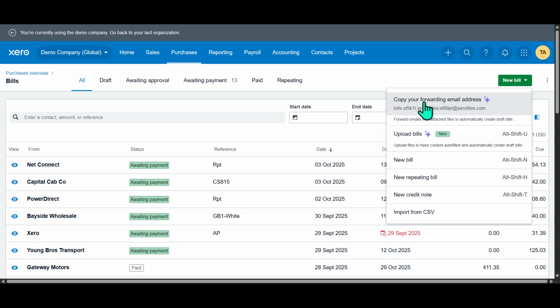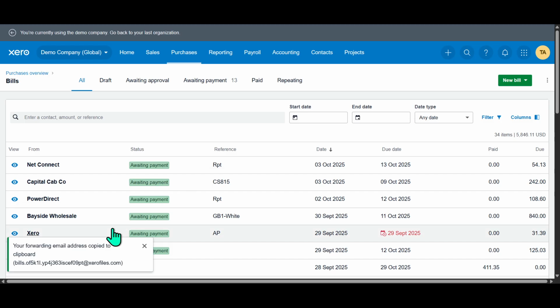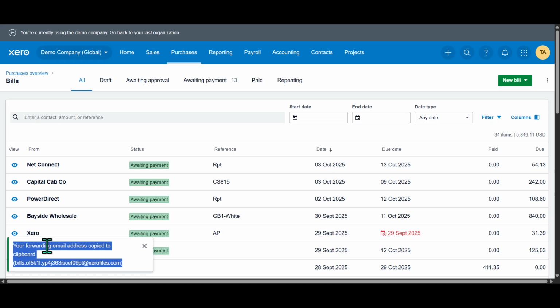In this next step, you're presented with an opportunity to simplify your process through email automation. You will see an option to copy your forward email address. Go ahead and click on this feature. When you do so, an email address will be automatically copied to your clipboard. This address is a special forwarding email generated by Xero, designed specifically for your account.